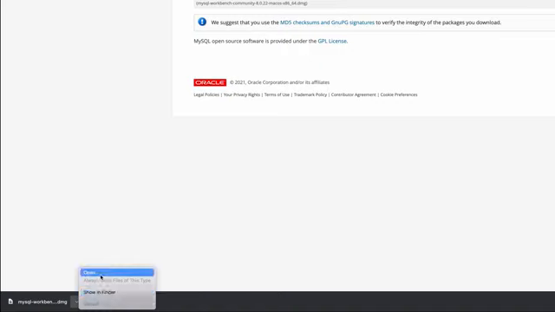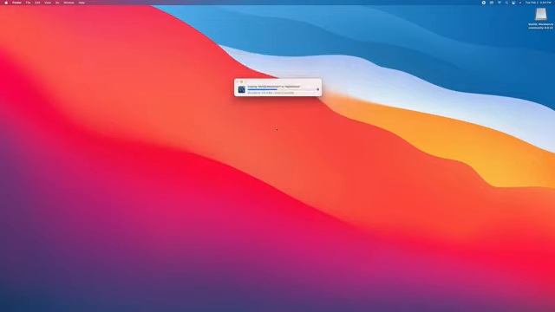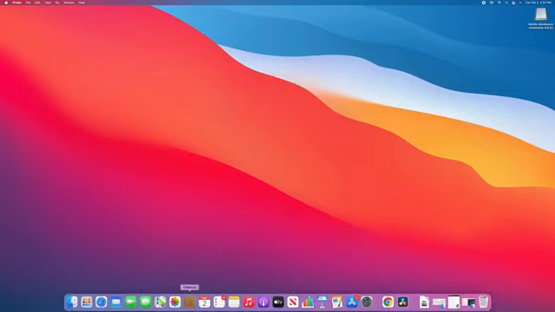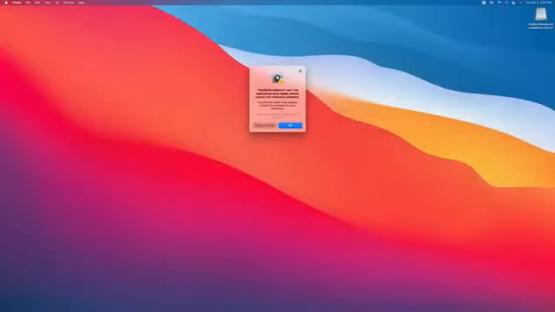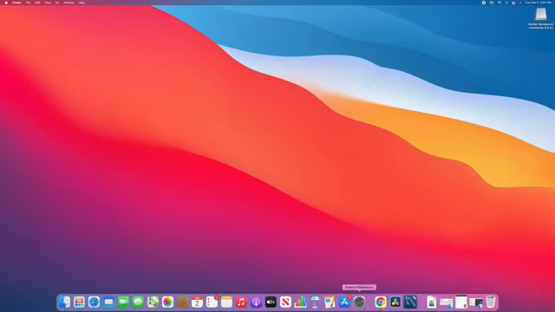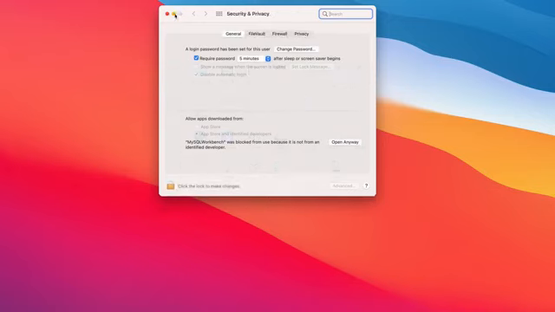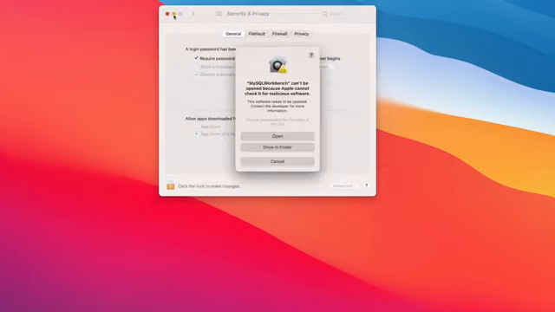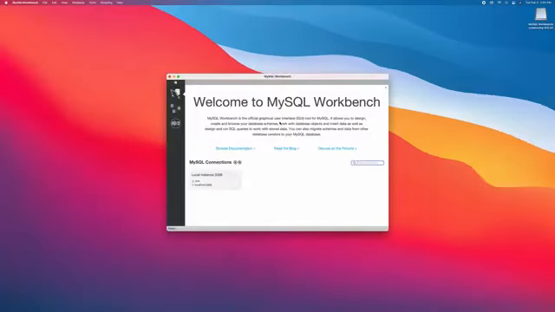Open. Drag it here. Now it should be in our launchpad. There you go. Okay, let's fix that. Click settings, security and privacy. Click open anyway. Good. Open. There you are. Welcome to MySQL Workbench. Now let's get started.